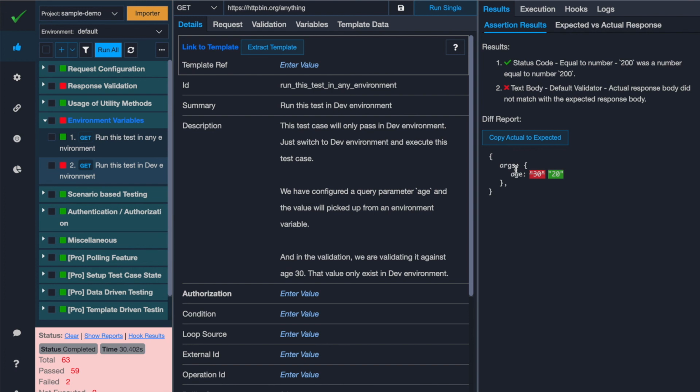You may also execute these API test cases via our command line utility as well. We will cover those aspects in a separate session.